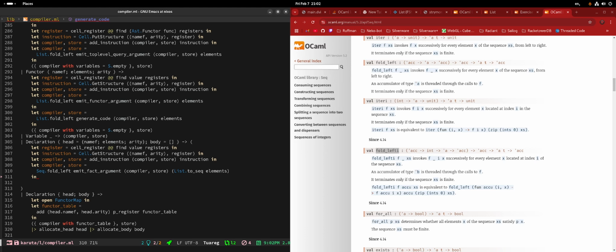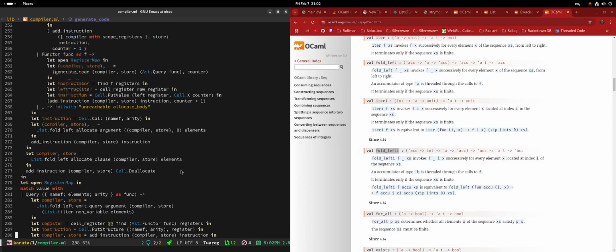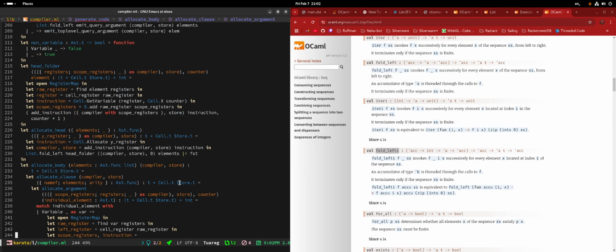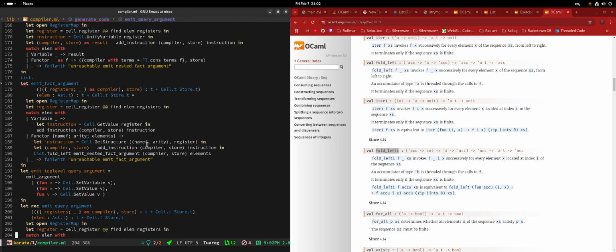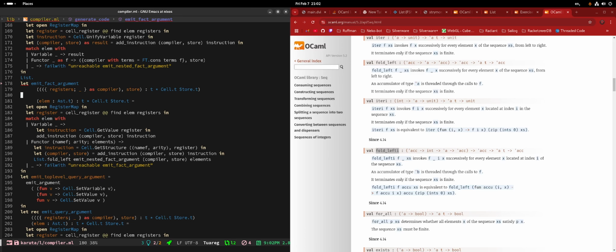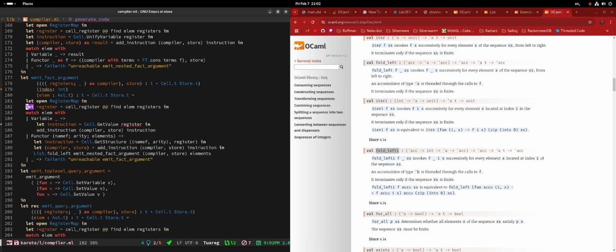So this is seq fold left i, and the counter comes after the accumulator. So this is definitely the accumulator. Then we're going to have a counter, which I'm going to call index, and this is an integer. There we go. Okay, now we have the number.